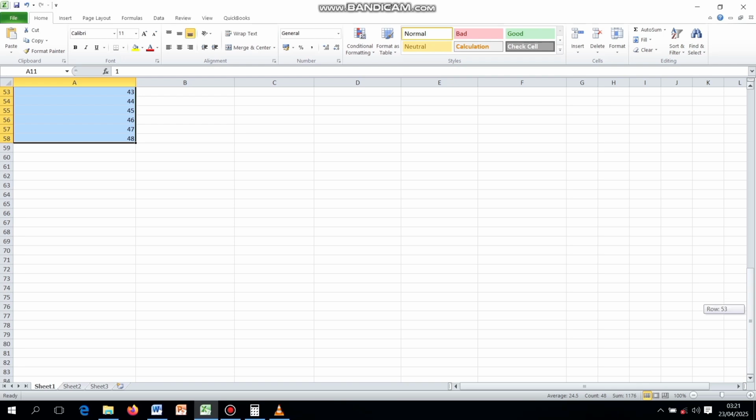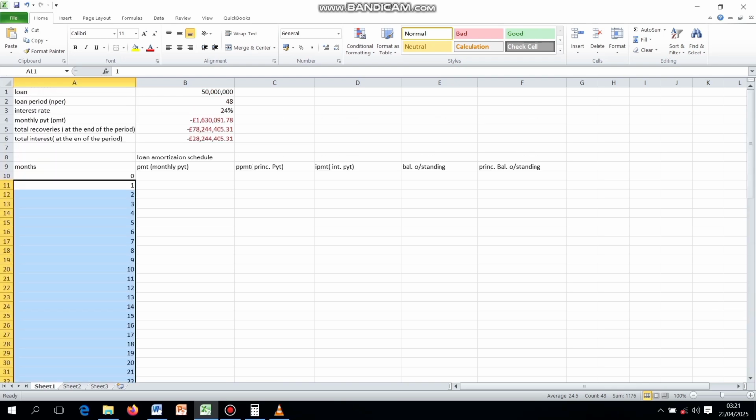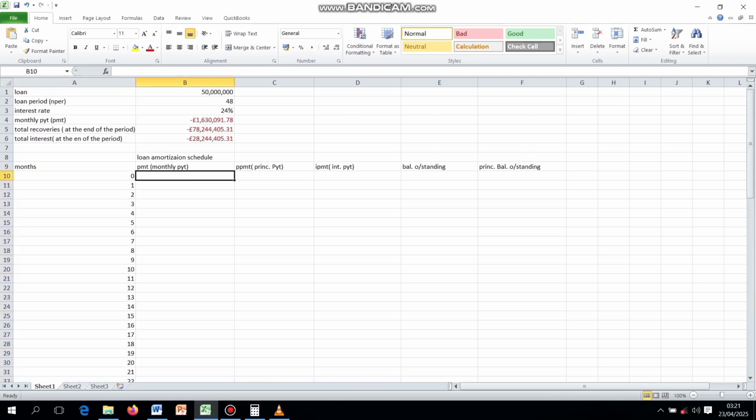So after that, I'll come to the monthly payment, but since this is the 0 month, there will be no payment. So I'll come here to the first month, then I'll use our formula, which will be the equals. I open the bracket, I write the PMT.